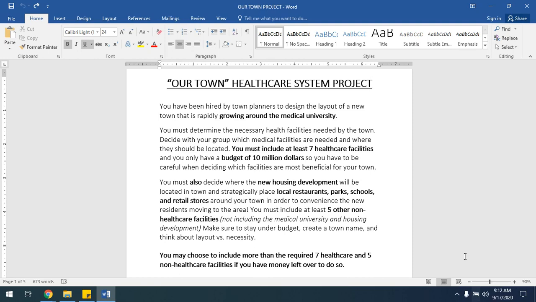So first, let's talk about what the Our Town project is. You have basically been hired by the town planners to design the layout of a new town that is rapidly growing around a medical university. You must determine the necessary health facilities needed by the town. You would normally decide with your group, but you'll be deciding by yourself which medical facilities are needed and where they should be located. You must include at least 7 healthcare facilities, and you get a budget of $10 million. So you have to be careful when you're deciding which facilities are the most beneficial for your town.